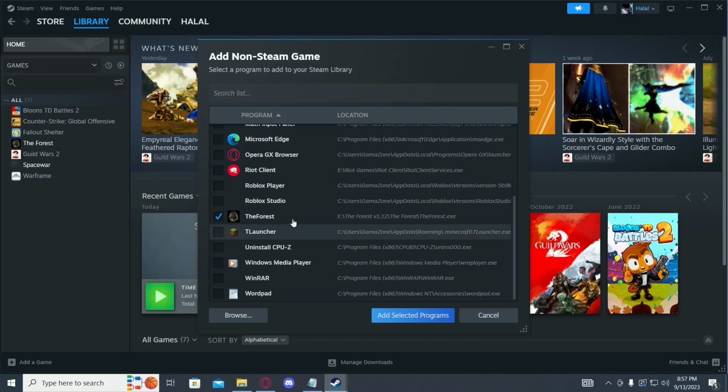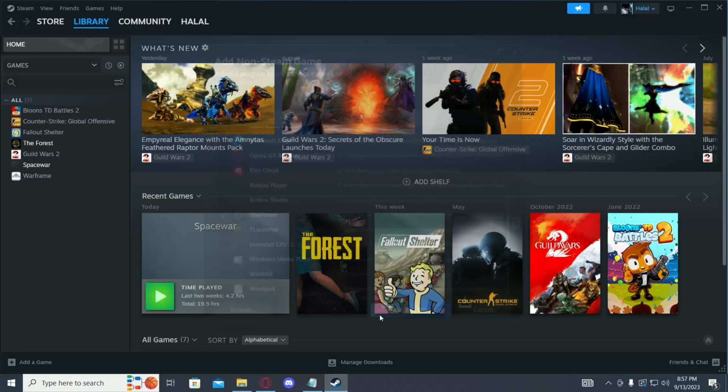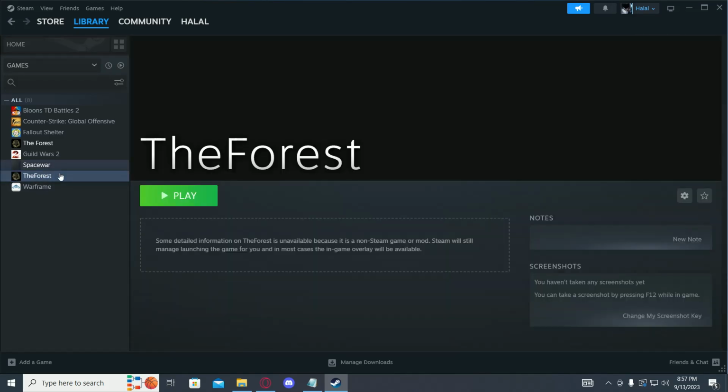I don't have Fortnite installed currently, so I'm using another game as an example. But you have to follow the same steps for Fortnite too. Once you do that, you just have to click Add Selected Programs. Now you can see my game has been added. And to play Fortnite or any other game that you have added, you just have to click on Play.